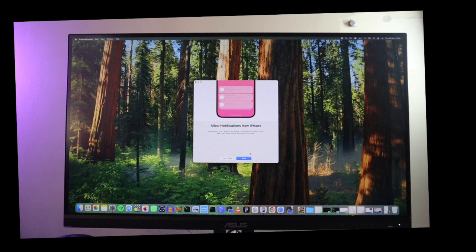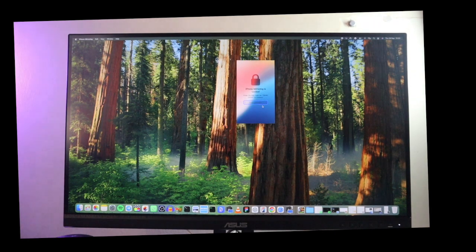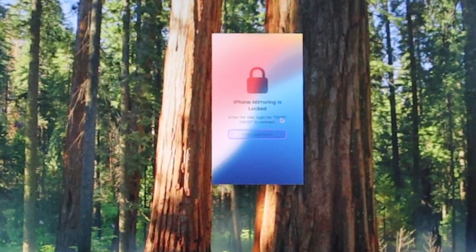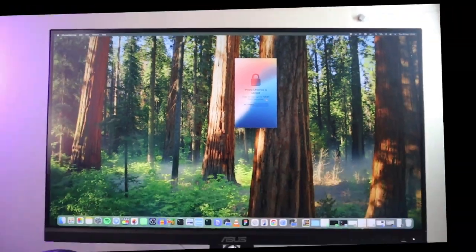Now it's prompting us to allow notifications from the iPhone, so just click on allow here. And iPhone mirroring is ready to use. So now just click on get started here. It's saying iPhone mirroring is locked. Enter the Mac login for my computer to continue. I'm going to do that now.